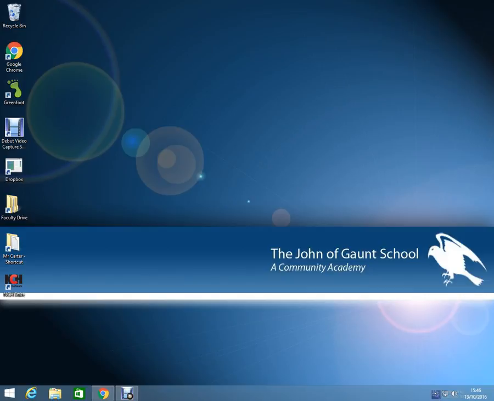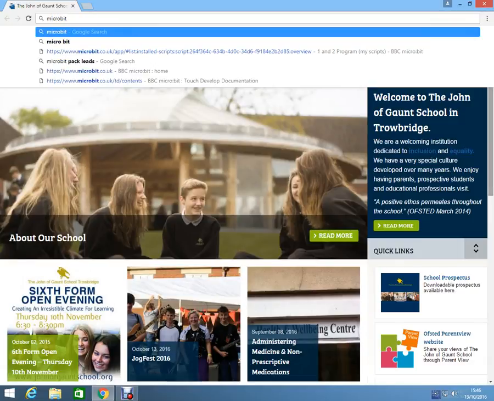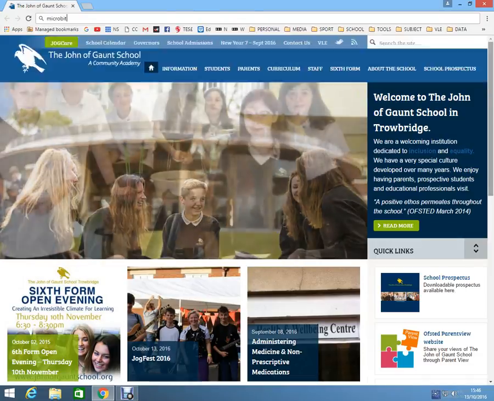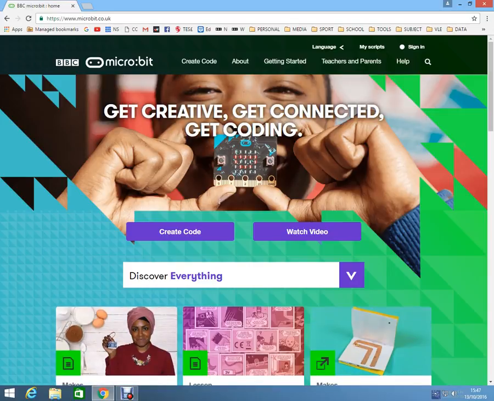and it should light up. Okay, so what we want to do now is go onto the internet, and I want you to just type in Microbit, just like that. Press return, and you want to go to the BBC Microbit homepage. What we're doing is that the code for the microbit is actually created online. So it's created on this website.